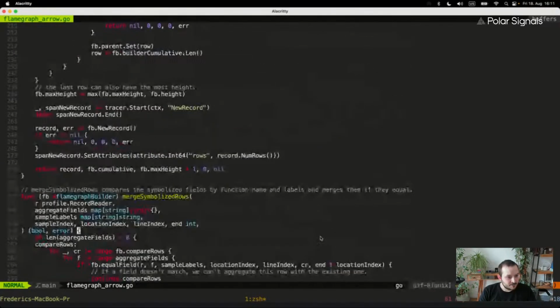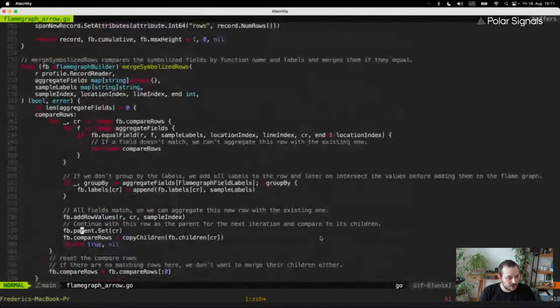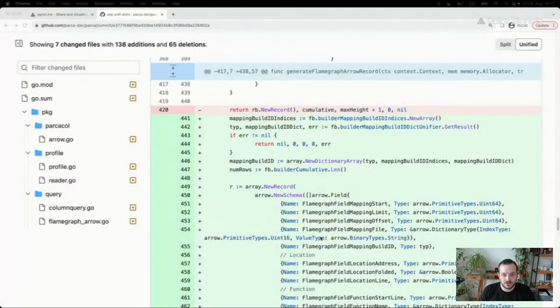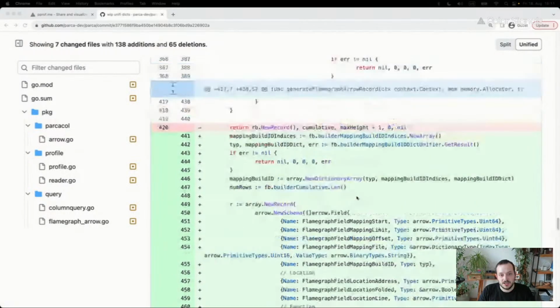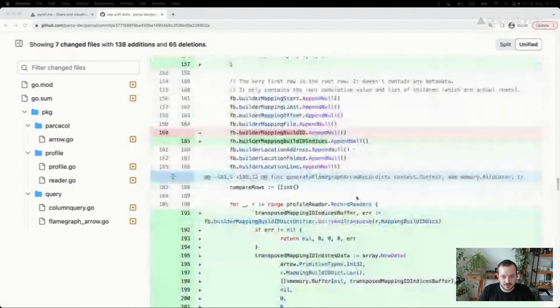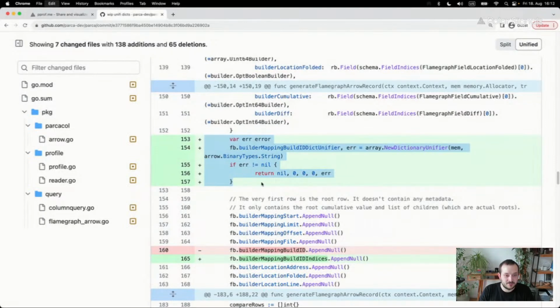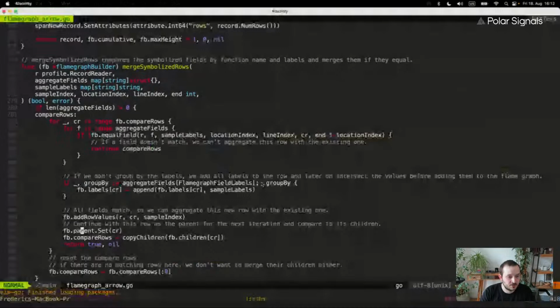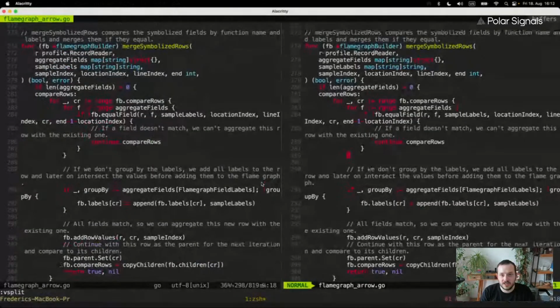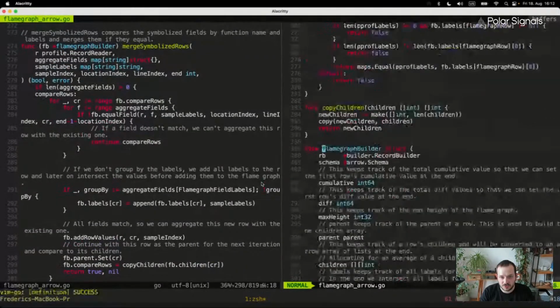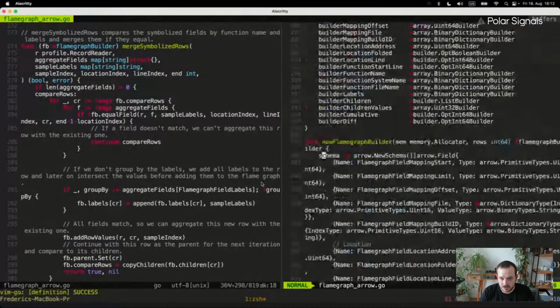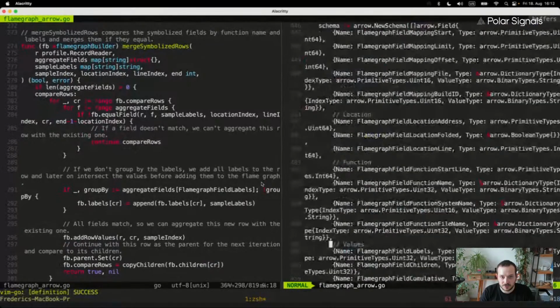All right, so we saw the first thing that we're going to need to change is that we have this unifier that we keep around throughout the whole time of building this Flamegraph. So let's start with that. We have this Flamegraph builder, and there's a new function somewhere. New Flamegraph builder, here we go.